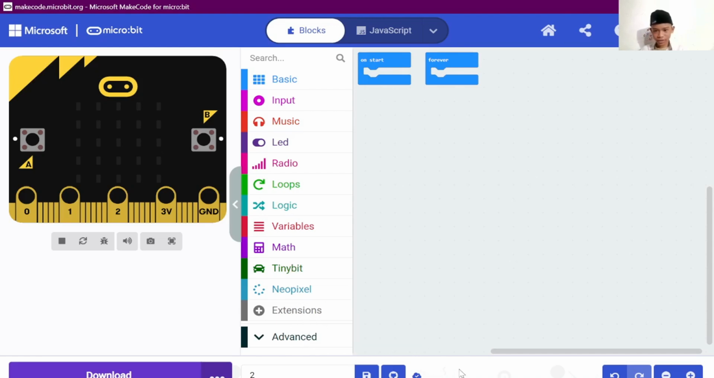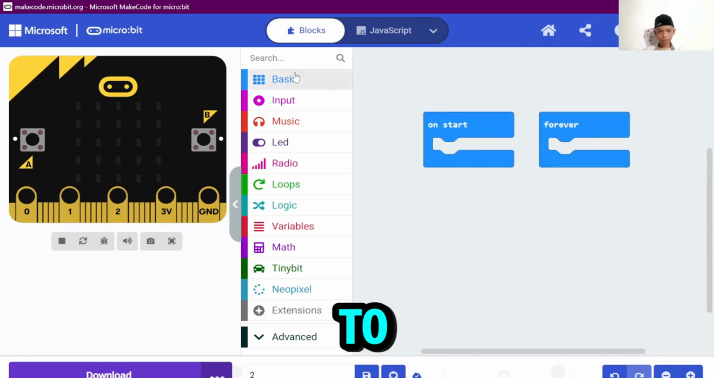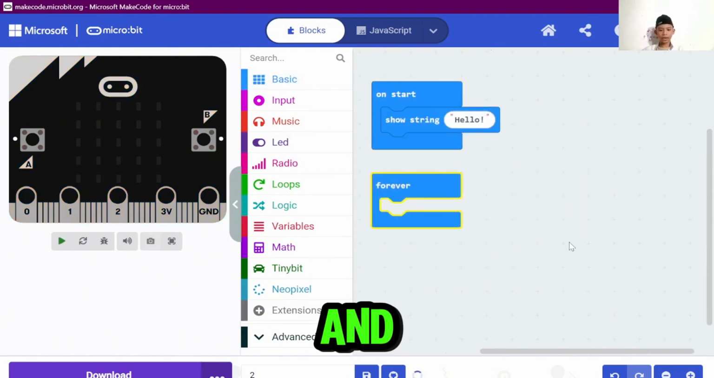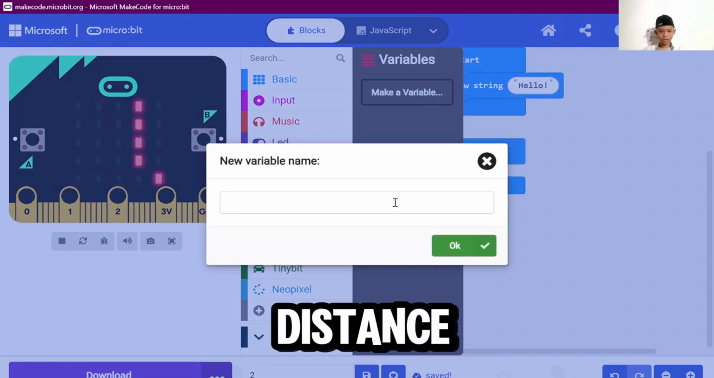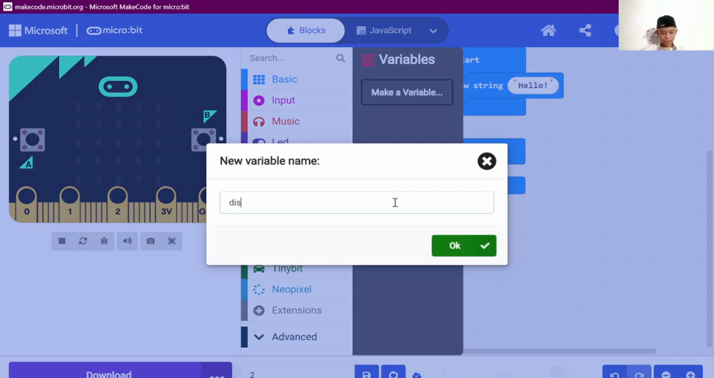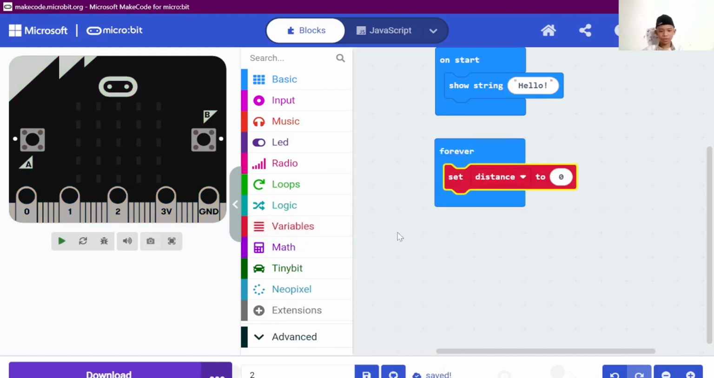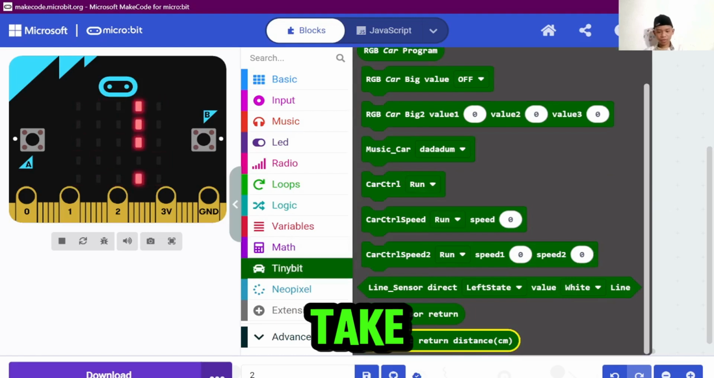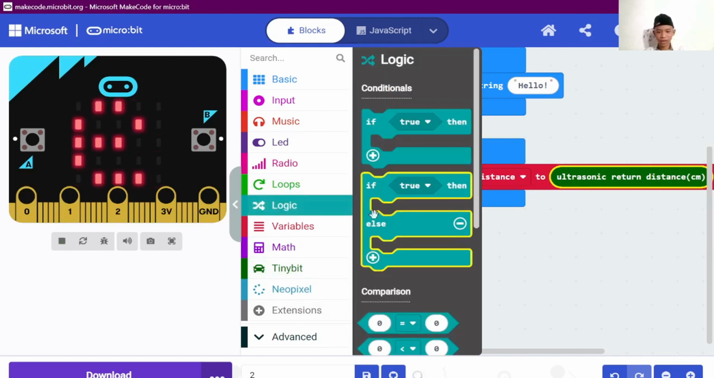After that you need to go to basic. Take just this one for opening and this one for the code. Here we need to take distance, so write distance. Then you set distance to this. There are two. You go to TinyBit and take ultrasonic return. When ready, go to logic and take if then.